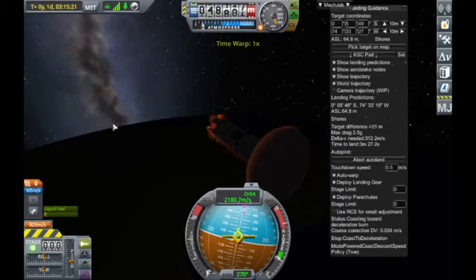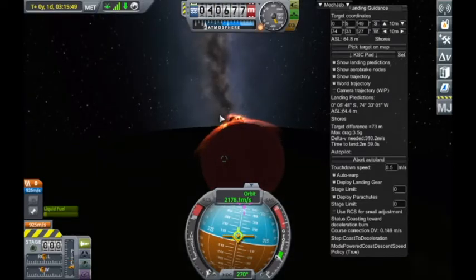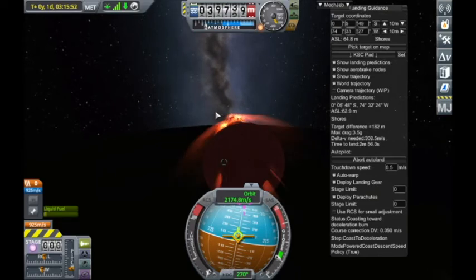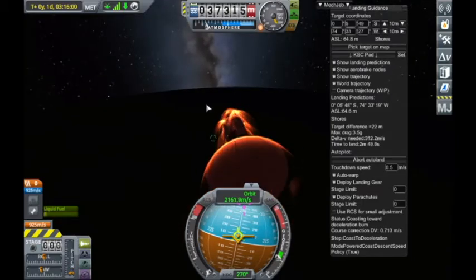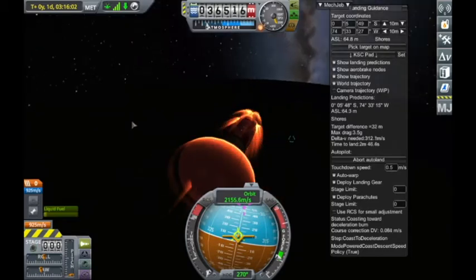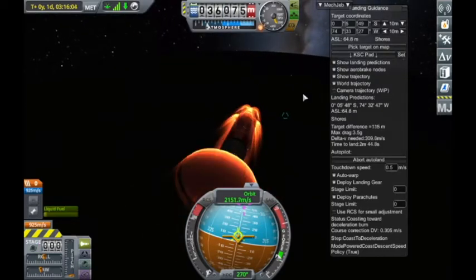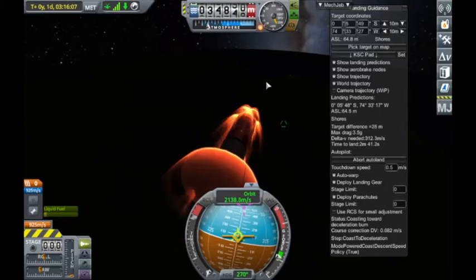Okay, now we're starting to get something like re-entry heating, and that's what we want, because that means it's starting to get warm in here. Also, one thing I like about this, it's going to show how much delta V you need to land, which is looking to be around 300. So right there, you can see that white light. That is the Kerbal Space Center. And you can see it's turning into more white lights.